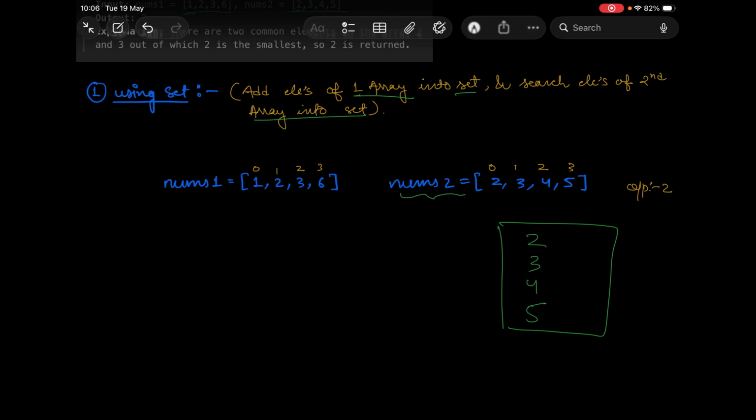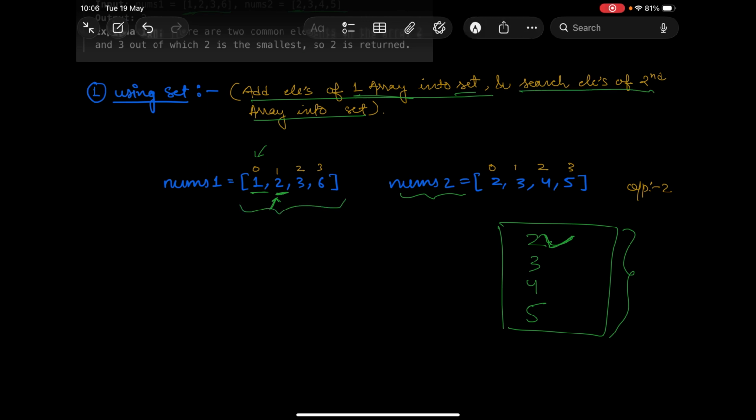Now I can start iterating over this array. I see, is 1 in the set? Okay, 1 is not there in the set. Is 2 in the set? Yes, 2 is there in the set. So this is the minimum value. Why is this minimum? Because the array is given in sorted manner. So we are searching for the minimum value of this array in this set. So this is the minimum common value amongst these. So one step was adding the values into the set, and another is searching the elements of the array in the set. So that was the straightforward approach.